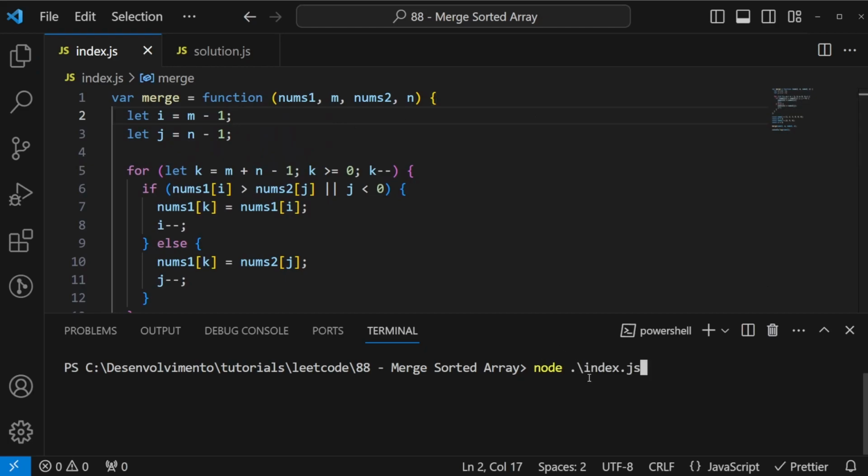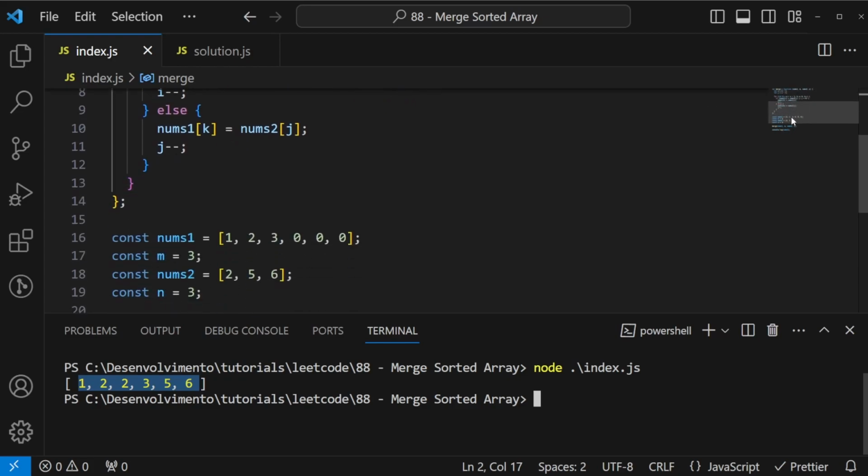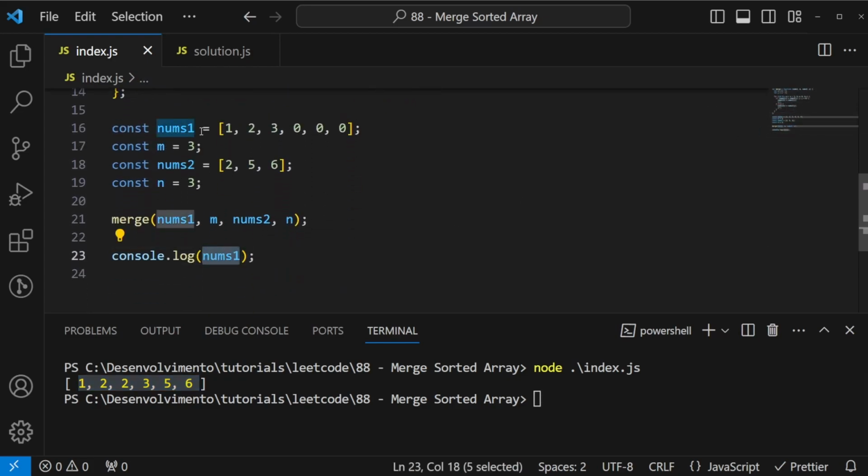If we run that now, we have the array in correct order. That is the array nums1, as the question asks us to override this array. Well, now the problem is solved.